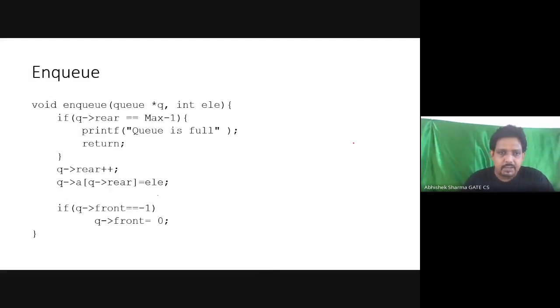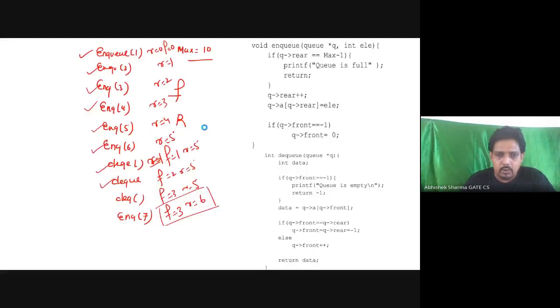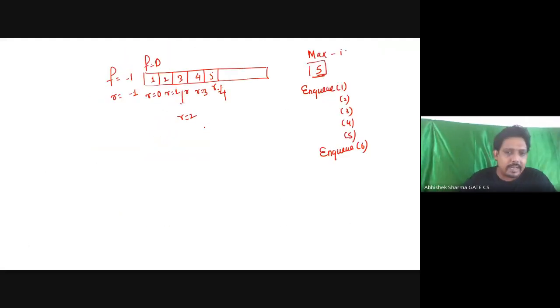then it will see here and check whether the rear pointer of Q is equal to max minus 1. Is it the largest limit that we have reached? If it is true, then it will say Q is full. You cannot have more than this many elements over here. So it will stop here and will not allow you to put further values. So 6 will not enter.